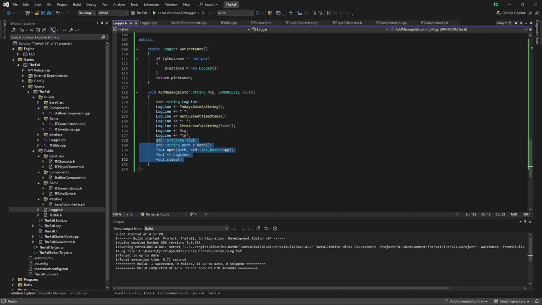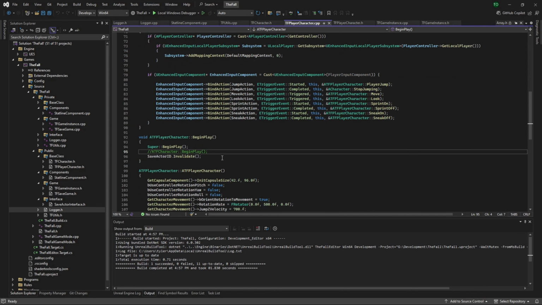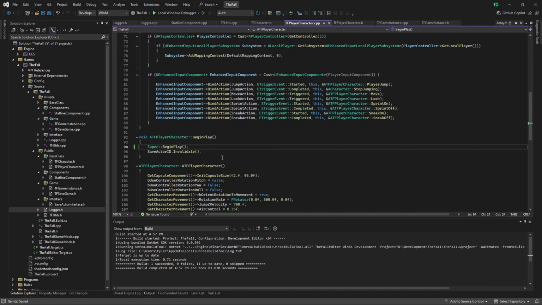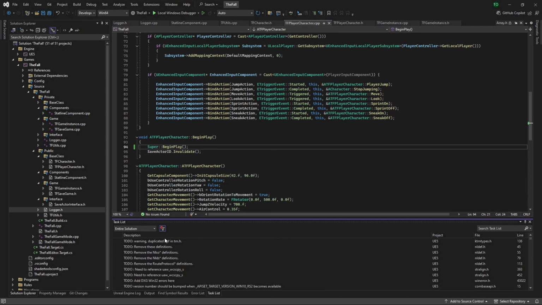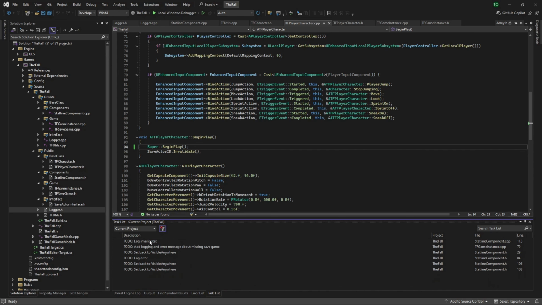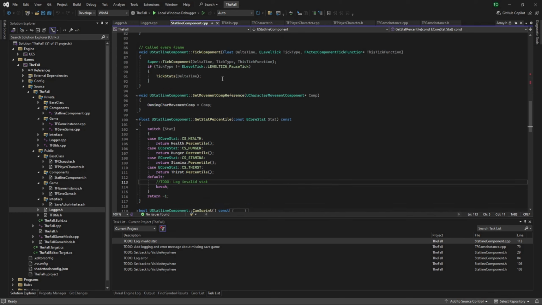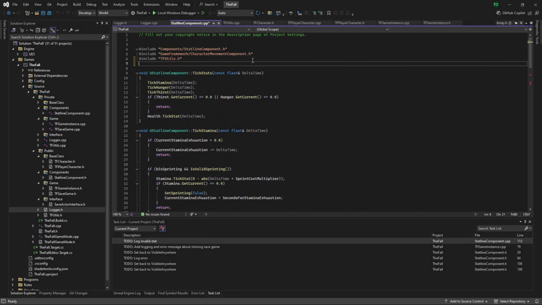Now, how you can use that is, let's just pull up one of our classes that we have with, actually get rid of that while we're in here. And this is where we add why we add the to-do. So go View, Other Windows, where's the to-do list? Task List. And you can filter this down to just your current project, log invalid stat. So right here. So stat line component, what we need to do here is include logger.